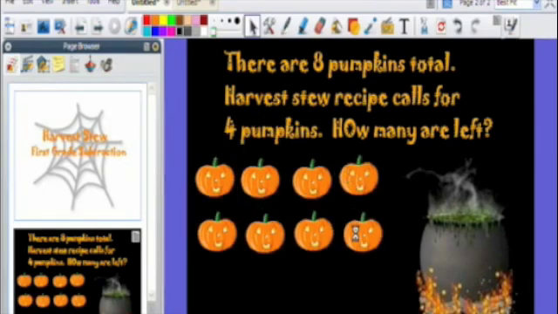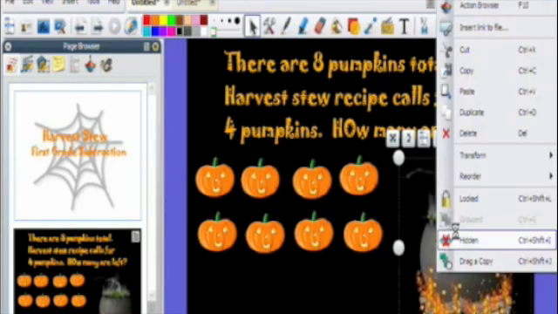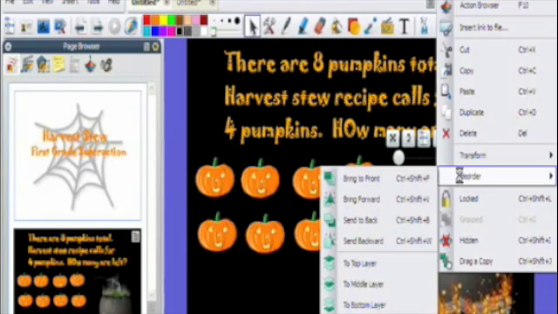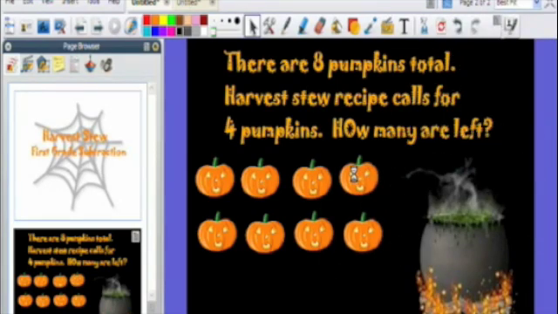Now I've arranged these 8 pumpkins in an easy way so students can see there are clearly 8. If we click on the cauldron, right-click, reorder, and select Bring to Front, this way, when students come up to drag these pumpkins into the cauldron, they'll actually go behind the cauldron so it looks like they're going in.